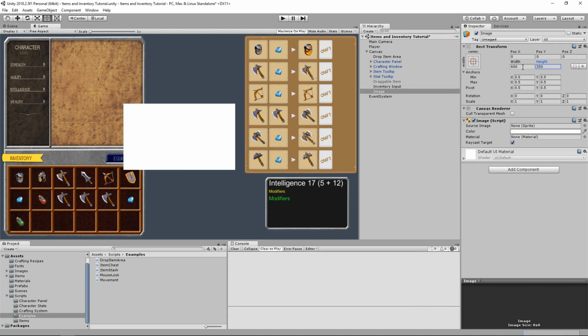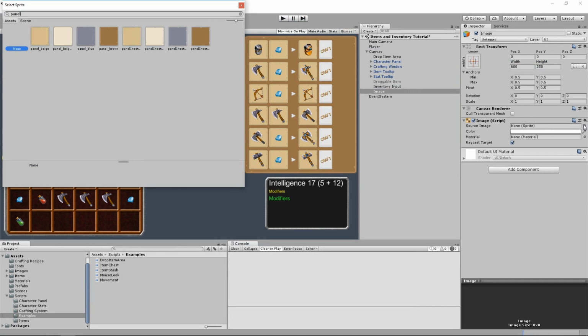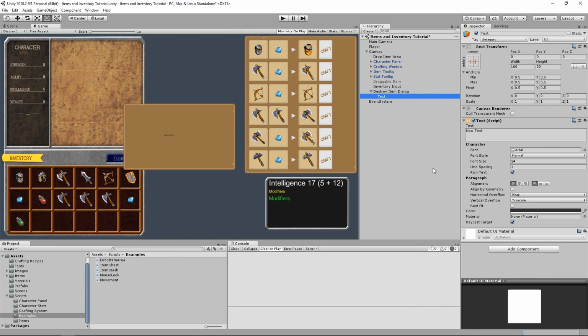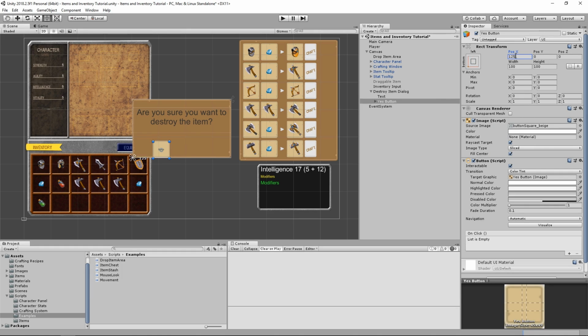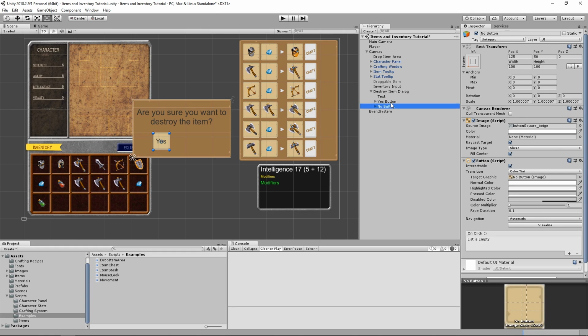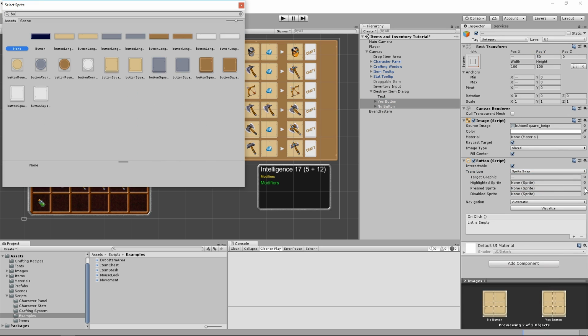Let's create a new UI window with some text for the question and 2 buttons for yes and no. This is probably the most boring part of the video, so I'm just going to speed it up a little bit. The basic gist of this window is quite similar to the crafting window. The background image is going to be the same, and the buttons are going to be the beige buttons.